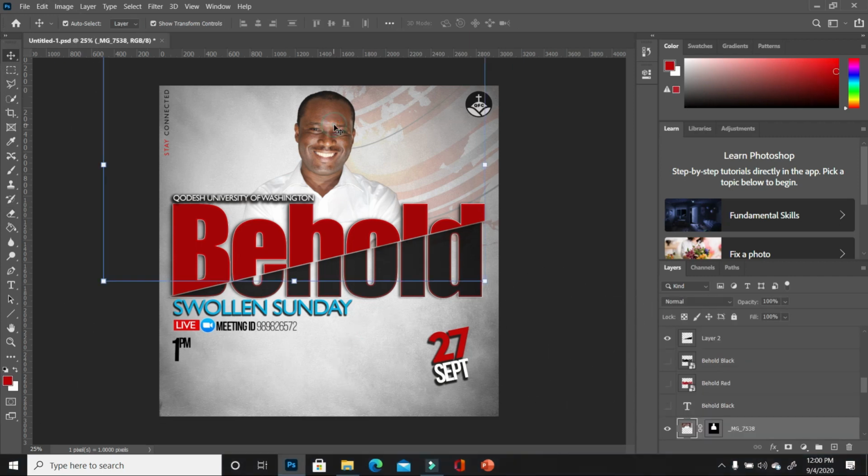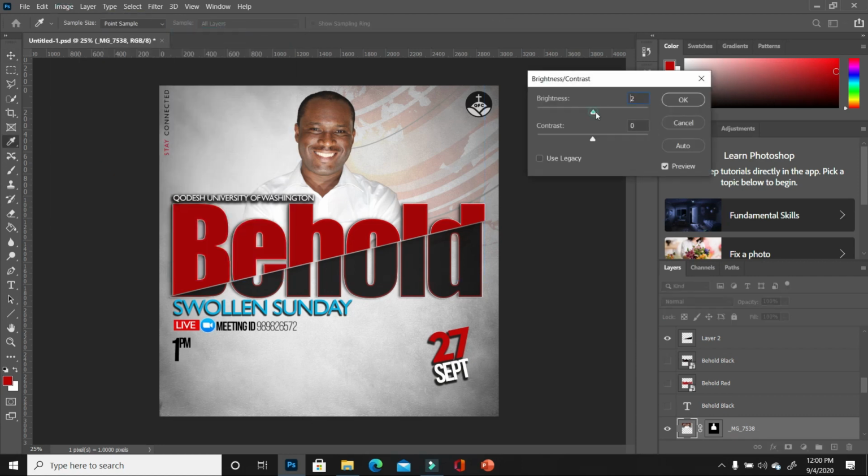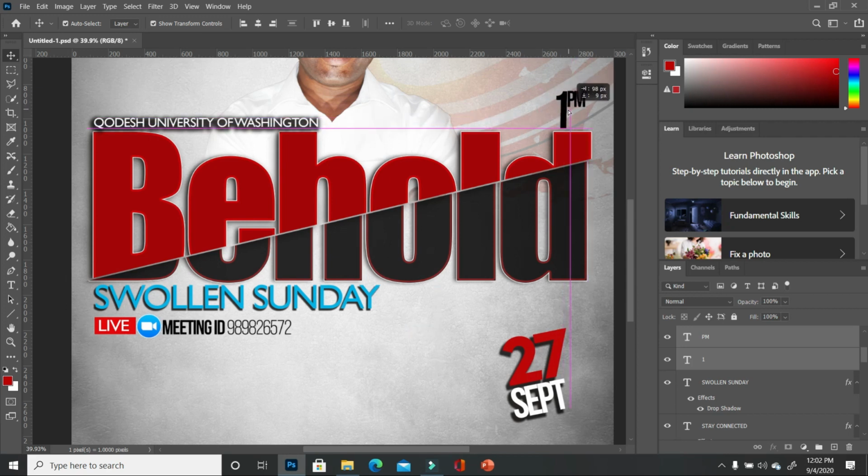I want to go ahead and brighten my subject a little. So we're going to double click, and we are going to go to image adjustment, and brightness, contrast, and I'm going to increase that a little so that our subject comes to life. I'm going to zoom in, and I actually want to move the time. I'm going to set it right here. I'm going to set that right there. And I'm going to go ahead and change the color.